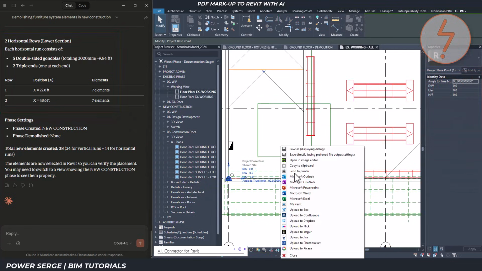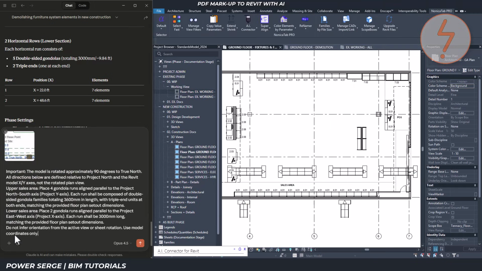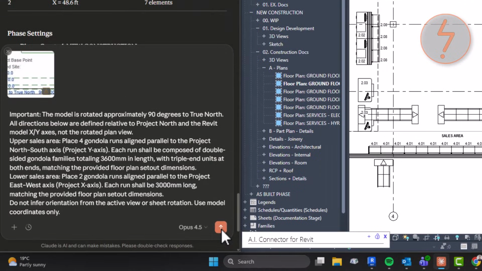To fix this, I don't need to remodel anything. I just need to give the AI the missing context. In the follow-up prompt, I do two things. First, I explicitly call out that true north is rotated by 90 degrees. Second, I redefine vertical and horizontal relative to the project north axis, not the sheet or view orientation. I'm not changing the request, I'm clarifying the reference frame.